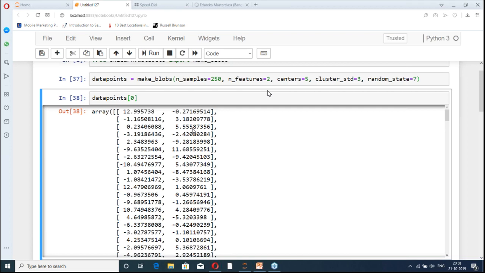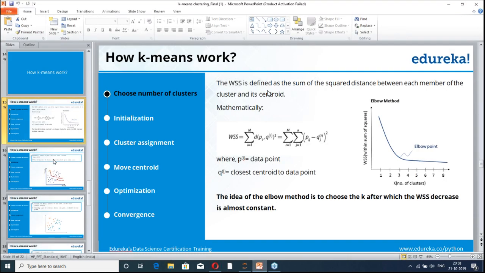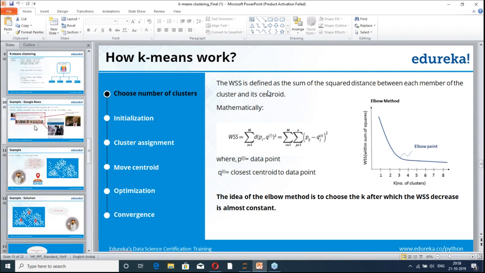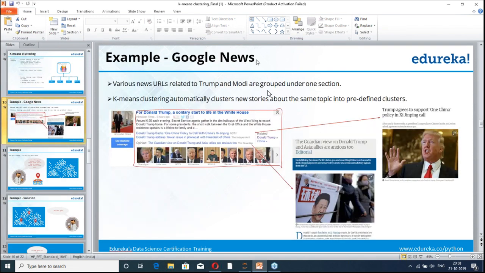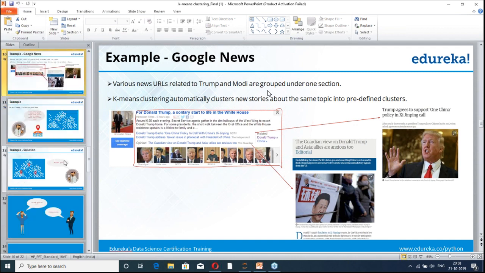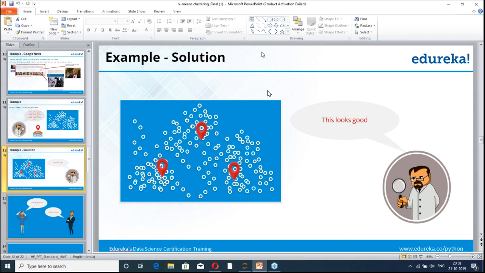Okay, Anmol is asking about real-time applications of this method. We discussed them, Anmol. You saw these things, like we talked about Google News. We talked about deciding where I should keep my school open. It also helps in deciding where you can open your offices and so on. Okay, you joined late, not a problem. The video would be available on YouTube, so you can go through it again.